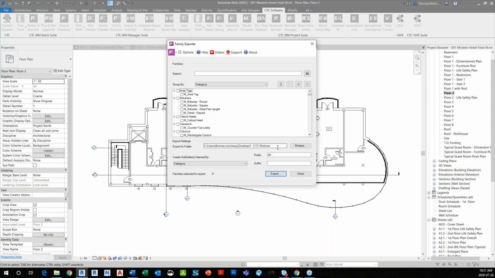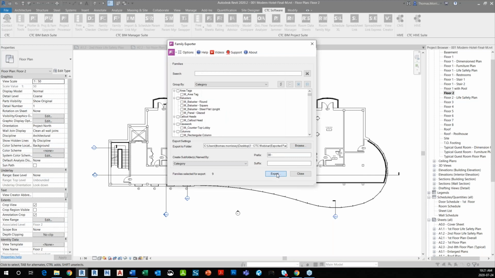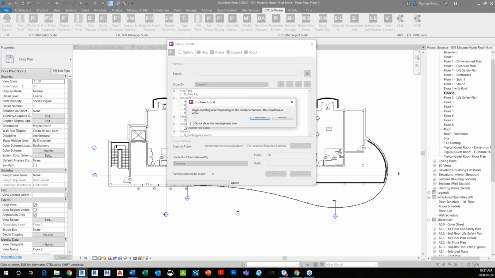So export to folder. I have a little folder set up just for this in here. So CTC, open that up, and exported families. You see I actually have it done already, but that's okay. I'm just going to put it in here again. So exported families, okay, and I'm going to press export. Now there's a little message that says it might take a while depending on the number of families, but that's okay. I just make sure to select do not show this message next time and press continue.